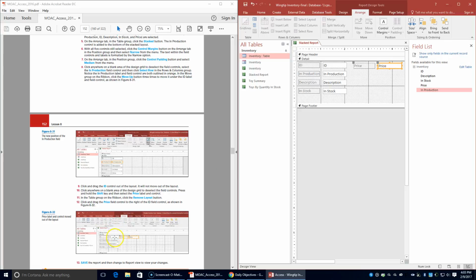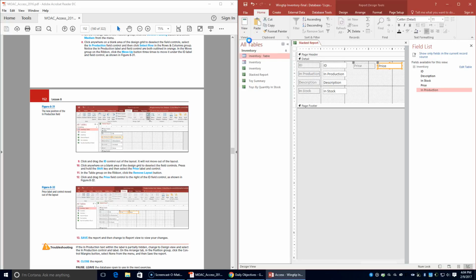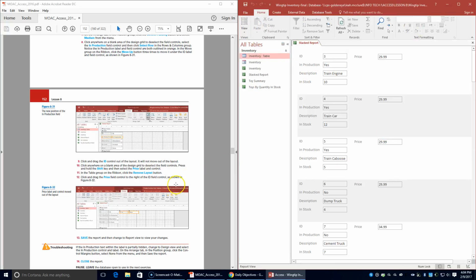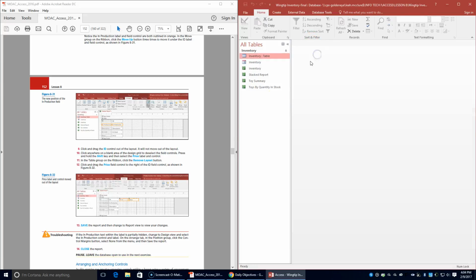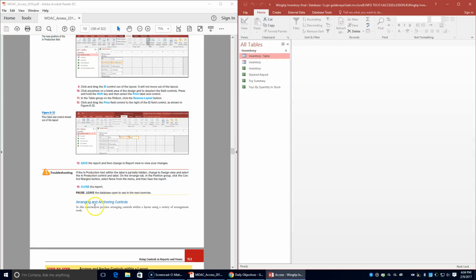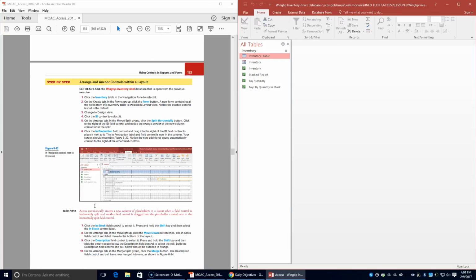It says to save the report, and then we're going to change to Report View to view your changes. Go to Report View, and now we should have a report that looks like that. It tells us to save your changes, and then we're going to close the report. We're going to leave this database open to use in the next exercise. Moving on to page 153.